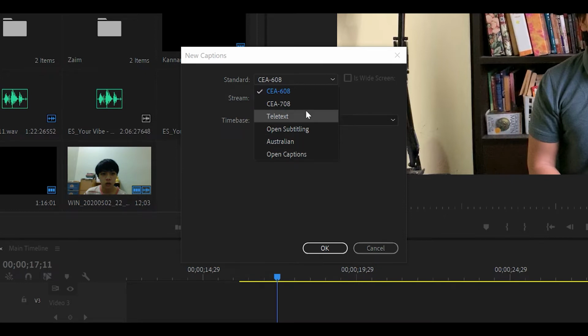So yeah, I'm going to explain to you what these are. All right, 608 is basically the old subtitle format for TVs in North America, but now they changed to 708 for a digital version. Then you have teletext, basically used for PAL. As for open subtitling and Australian, these are basically new ones. I think they only have it in 2020 because I didn't notice it in the 2019 version of Premiere Pro. By the way, I'm using Adobe Premiere Pro 2020, so take that in mind.